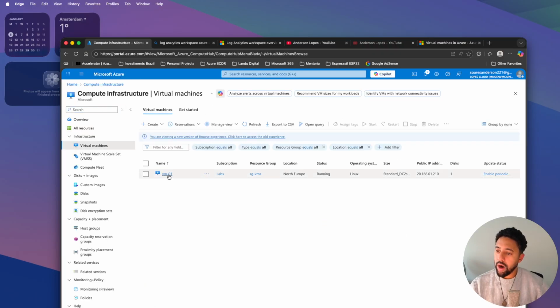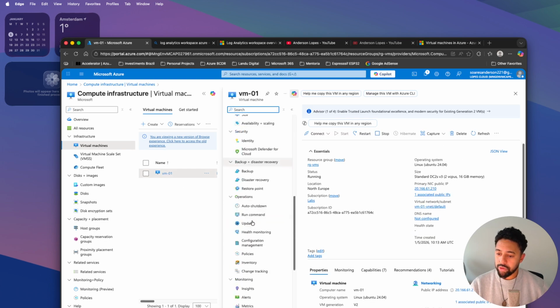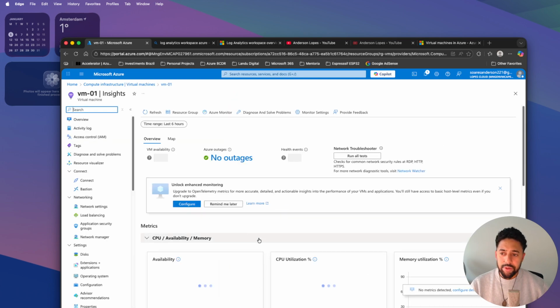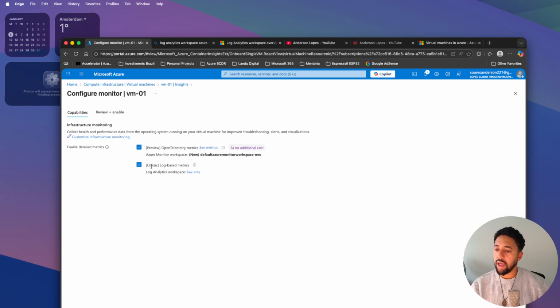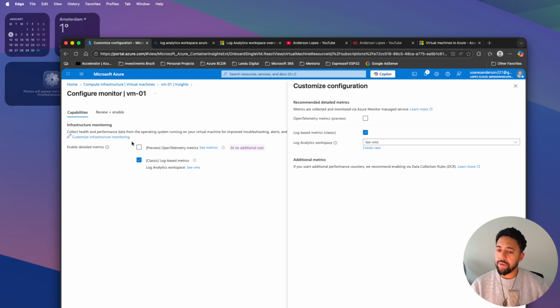So once you are in virtual machines, let's go to Insights. Recently they changed this page because it was not like this before, okay? What I'm going to do is click on Configure, and then here I'm going to uncheck what is in preview. Let's stick with the Log Analytics Workspace. So basically what we need to do is select our Log Analytics Workspace. Here you can see that it already identified the workspace that we want to use, right? But if you want, you can also customize that.